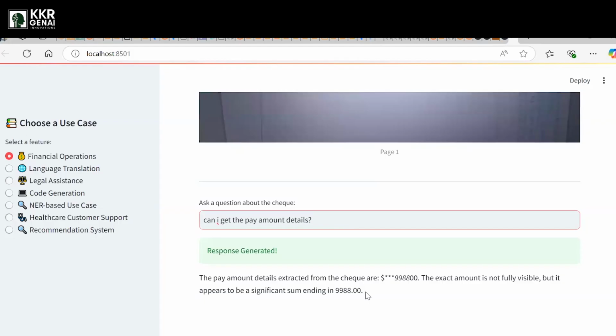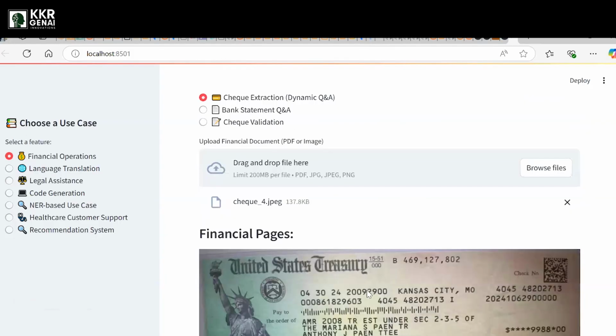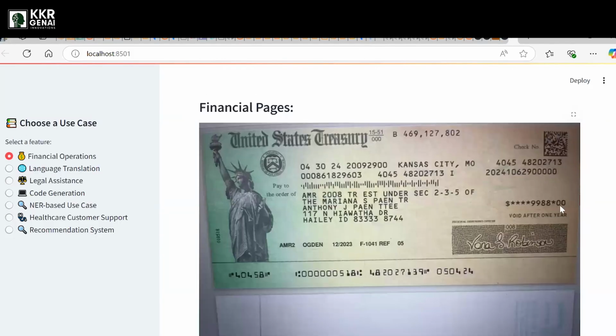You can see the amount information, 9988, as well. Here you can see the amount information as well. You can even get the check date and the various fields as well. As per our requirement, this can be implemented as well.